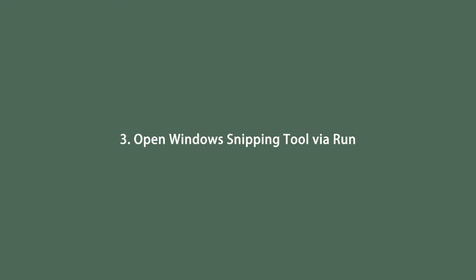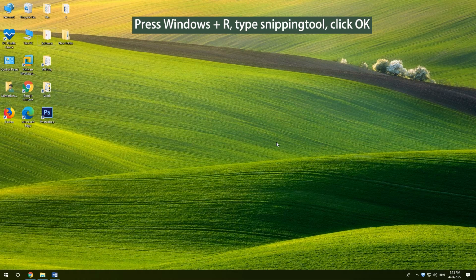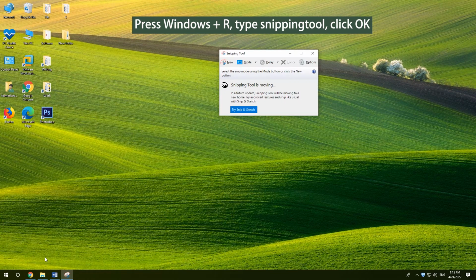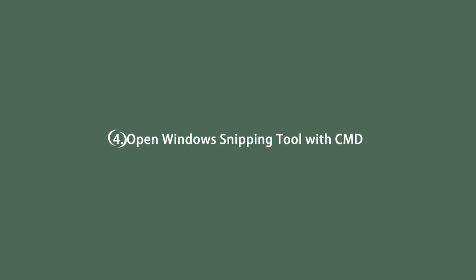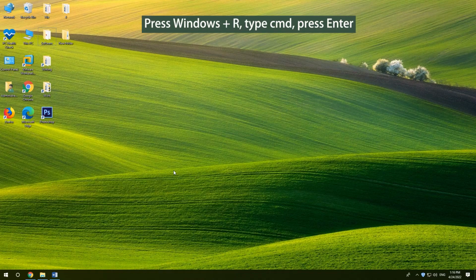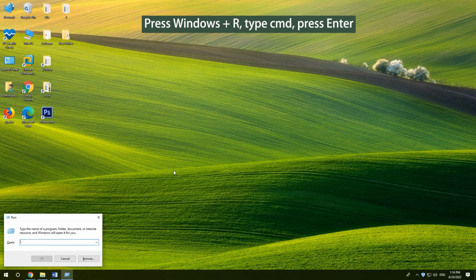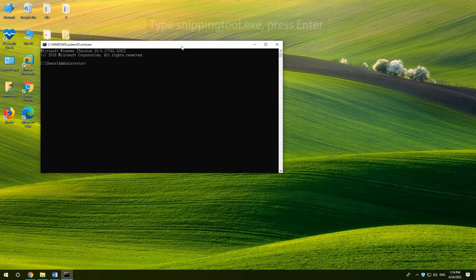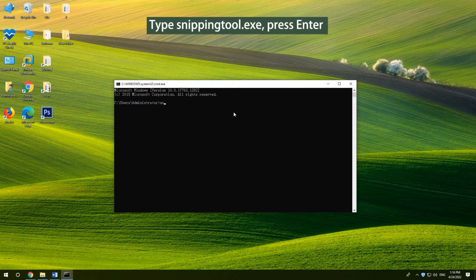3. Open Windows Snipping tool via Run. Press Windows R, type Snipping tool in the Run dialog, and click OK. 4. Open Windows Snipping tool with CMD. Press Windows and R, type CMD, and press Enter. Type snippingtool.exe and press Enter.